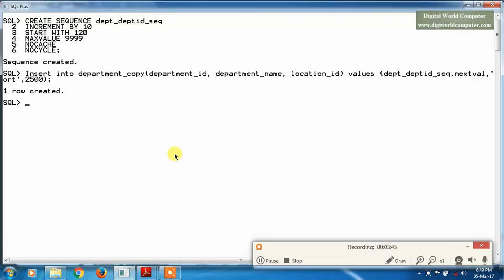Now we want to check the inserted value. Before checking the inserted value, we must know the current value of the sequence. This is the query used to know the current value of the sequence. Here the sequence name is department ID sequence, and we use the CURRVAL pseudo column from the DUAL table. Here when we press enter, the current value is 120.